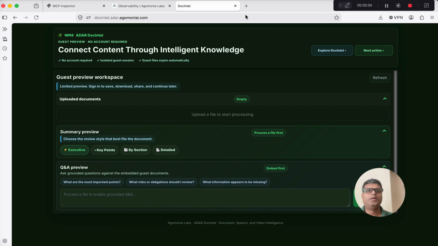Hello everybody. I'm going to talk today about observability in DocIntel. One of the important pieces we integrated here is OpenTelemetry, right?